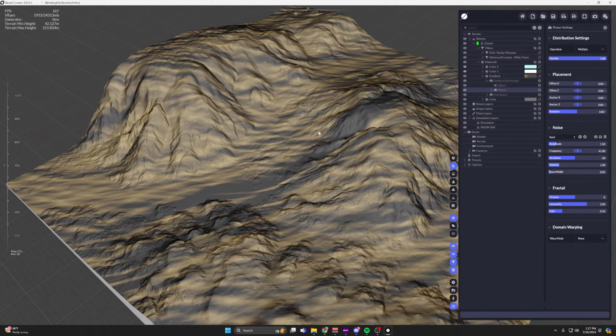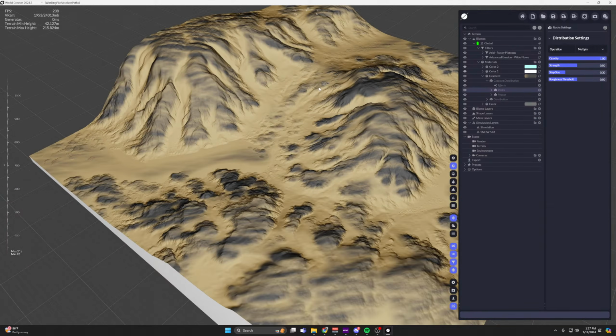All right, so this is pretty nice, but we're also going to merge this with a new gradient distribution based on the terrain. Let's see what rocks does.